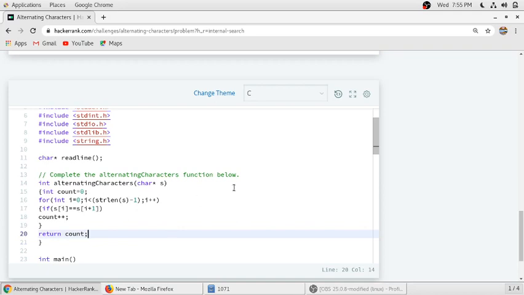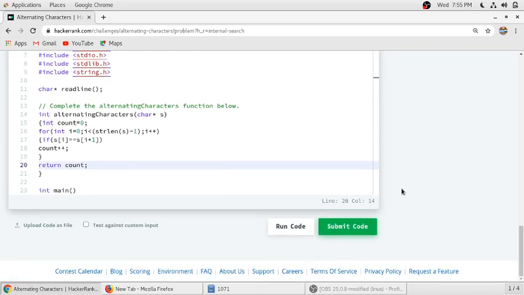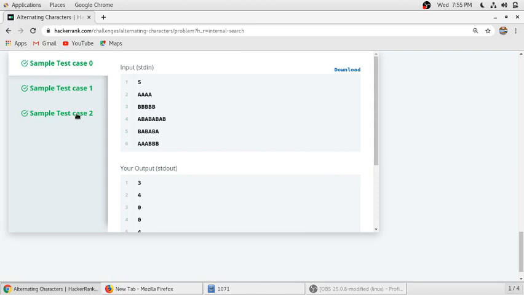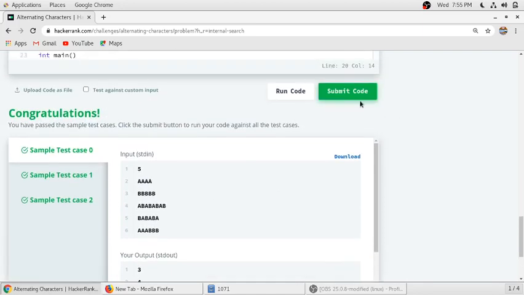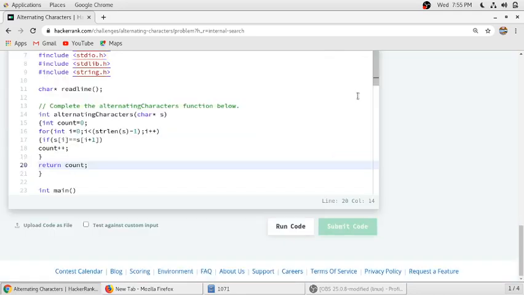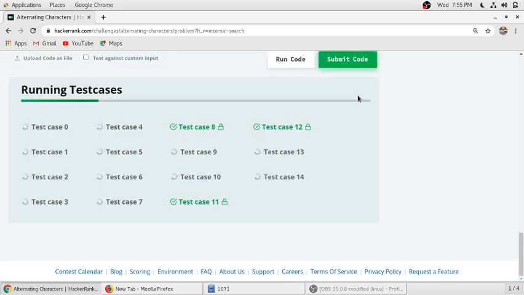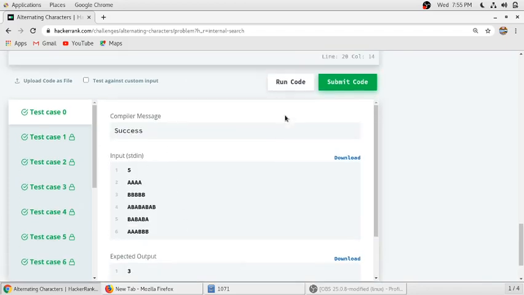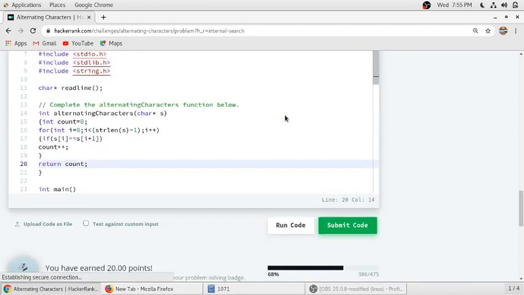After that we will run our code to check if it is working. So the first 3 cases have passed, so the code is working till now. We will submit. So all the test cases have passed, so our code is perfectly fine and working.